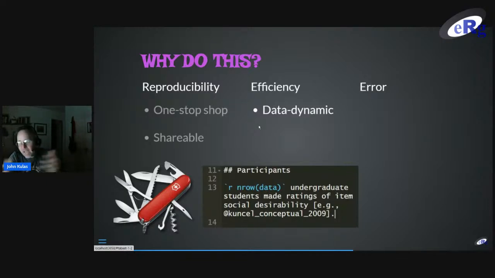If I'm not employing the process that I'm advocating here, but using a word processor as well as an analytical platform, I take that number, put it in my head, or write it down somewhere, maybe on a post-it note, and then I go into my word processor, and as I'm summarizing, in a participants section I'll write, 75 undergraduate students made ratings of item social desirability. Now, it seems funny to me even thinking about doing that. I used to do it for years and years, but I don't do it anymore.